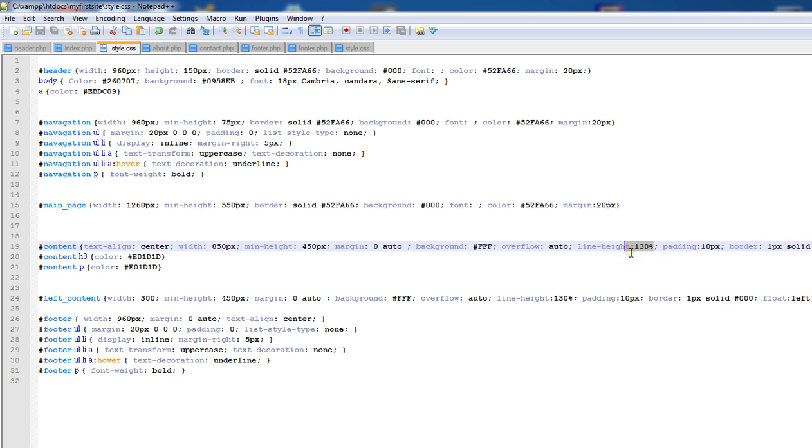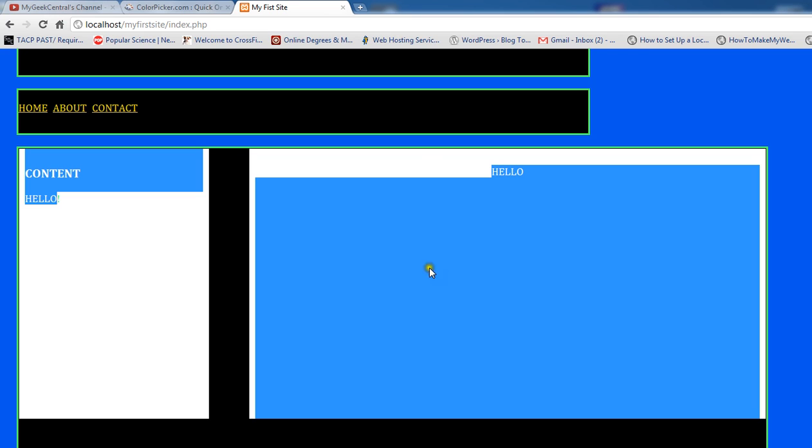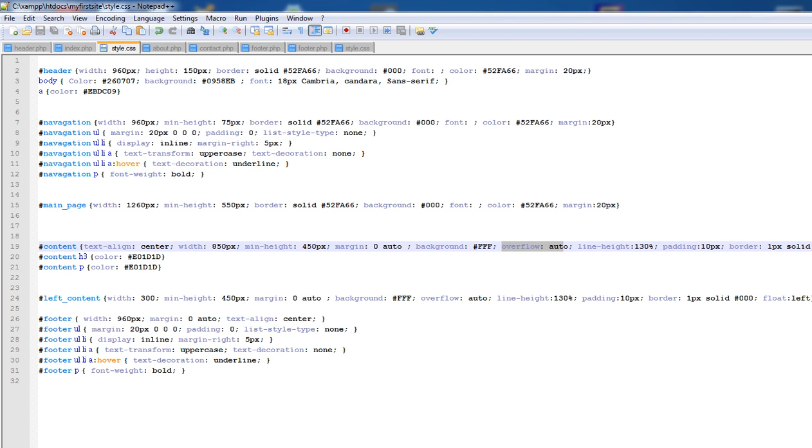Line height is 130% in between each line instead. Overflow auto, which means that we can stick as much content inside of this box as we want. It's just going to keep getting bigger and bigger. Okay, background color we covered. Same thing here. Inline, margin right, text transformation uppercase, no decoration. Text decoration, it's going to be underlined whenever we hover, and anything P is going to be bold.